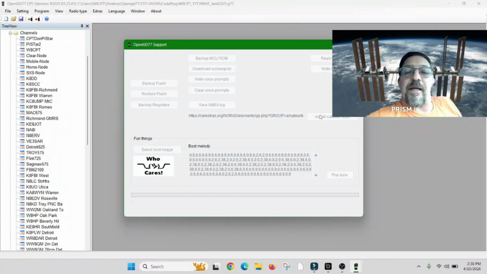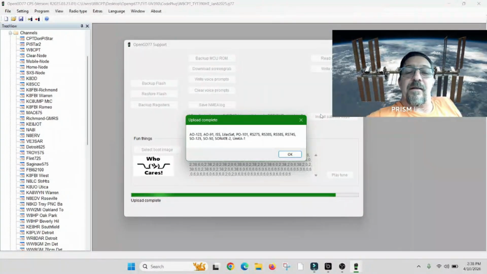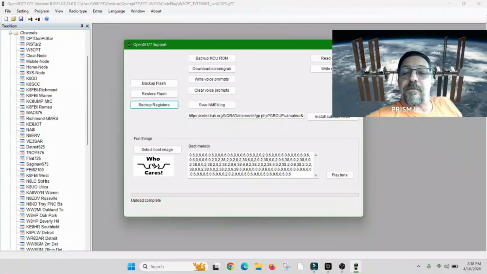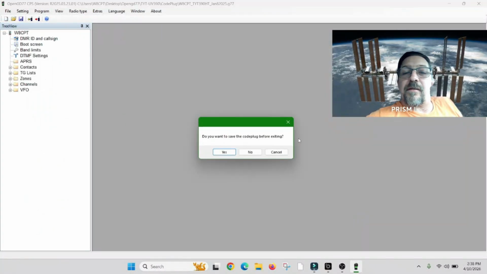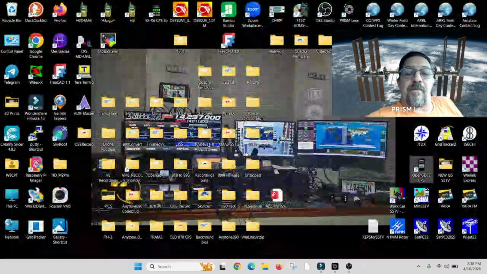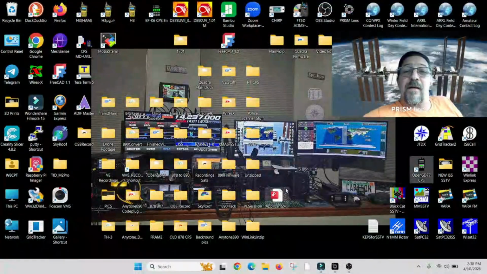Now this is reading from that file we just edited. So all the satellites that I have in there are now updated KEPS. So we're done here. We can just go ahead and close this. I don't save my codeplug because I already have it saved.